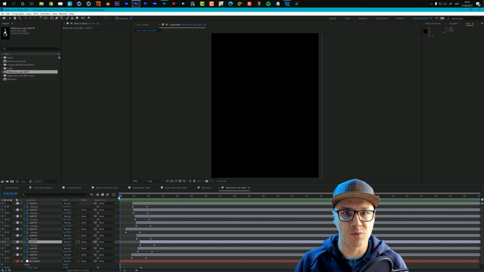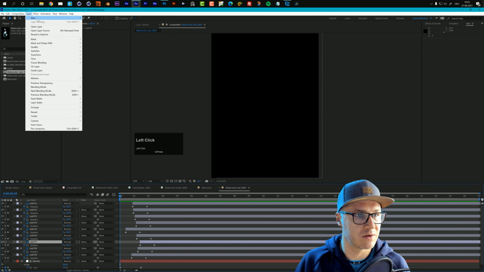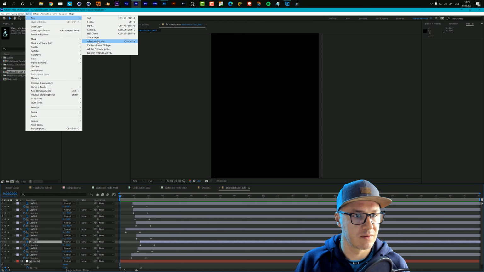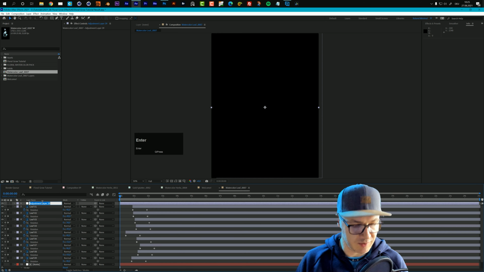So the next thing that I want to add is a little bit of a scaling effect. And to do that, we can actually create an adjustment layer. So let's create a new adjustment layer and put it on top of everything here. And let's rename this so that we know what this is. This is the scale. And we will also put in here a bend.